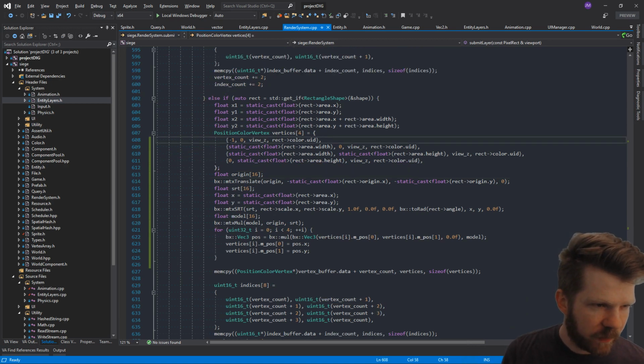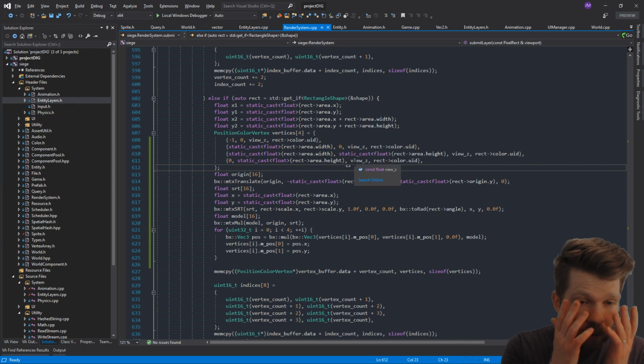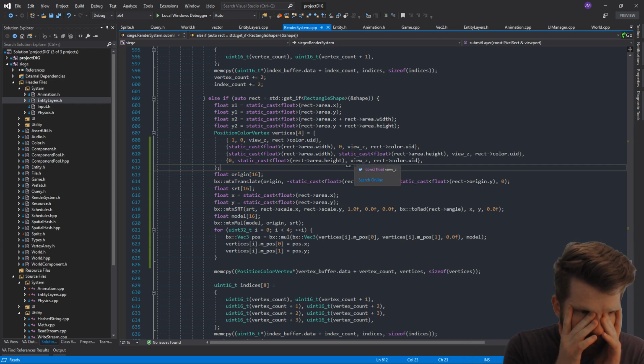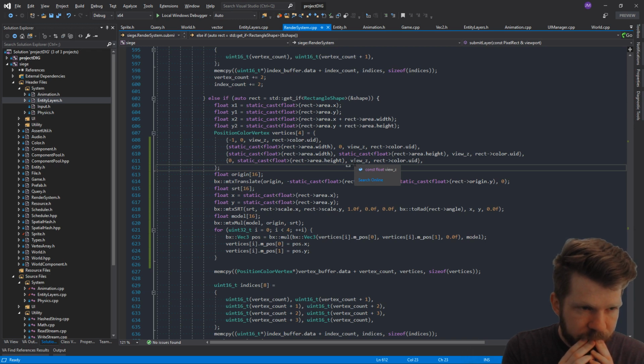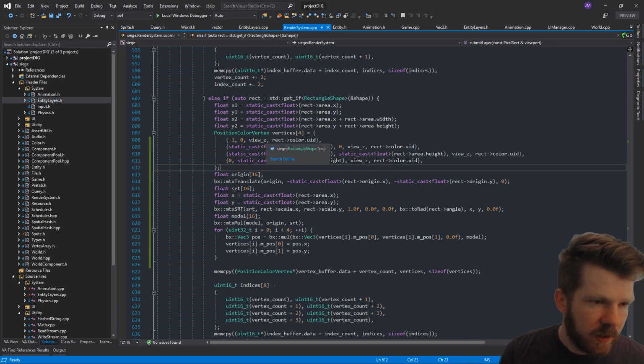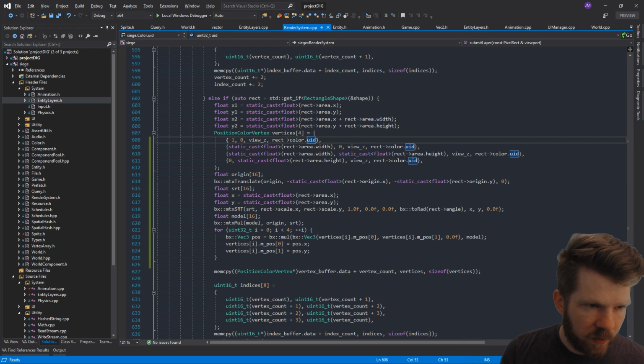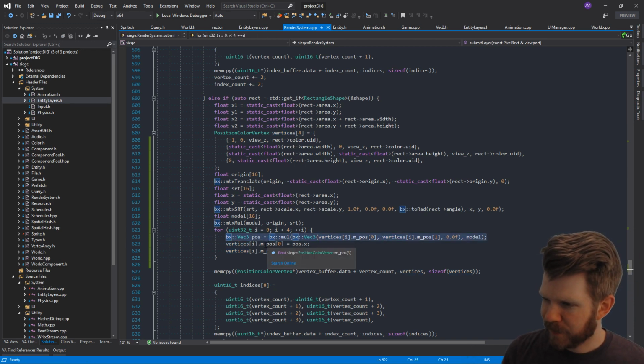So yeah, I would like to figure out a good way to do this. I'm not sure how. The view Z and the color UID is the same for all of them, so I was wondering if maybe I could just iterate over this here and add them in. Spear fix confirmed.